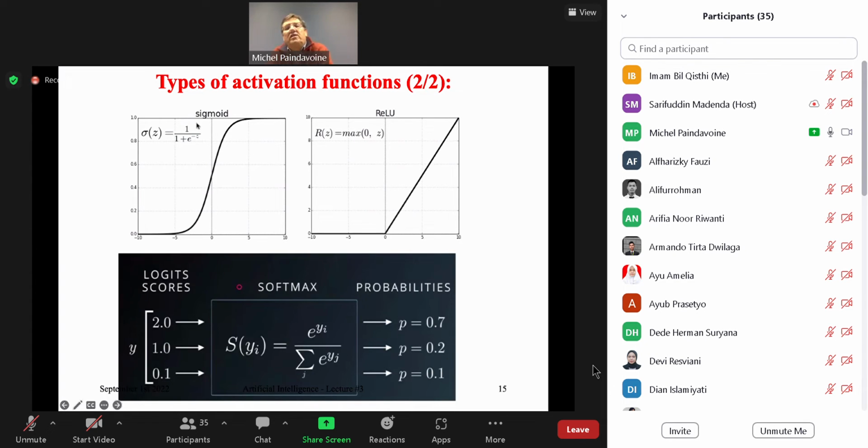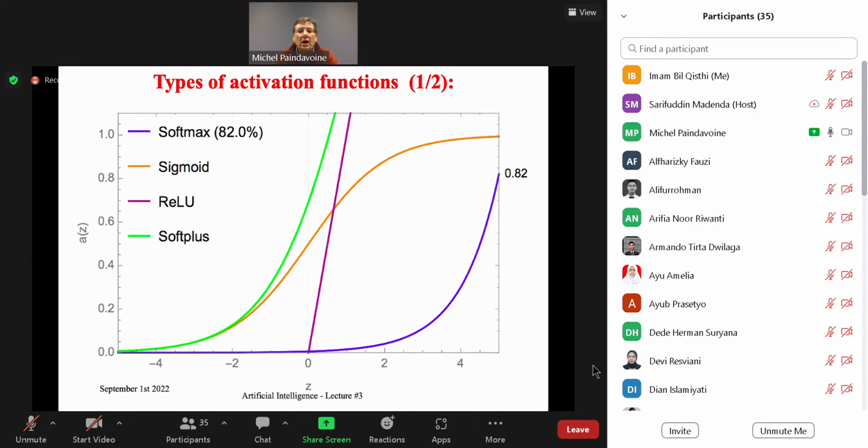These two are very famous in neural networks. That is what we put at the output of the convolutional layer, or of the perceptron, for example. And there are some others, for example the softmax function and the softplus function.